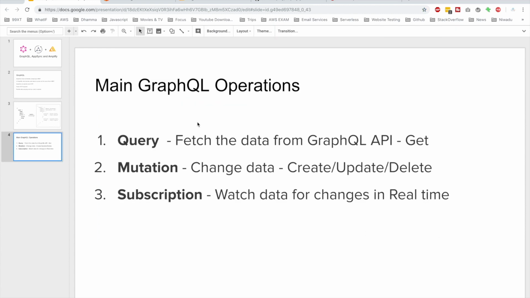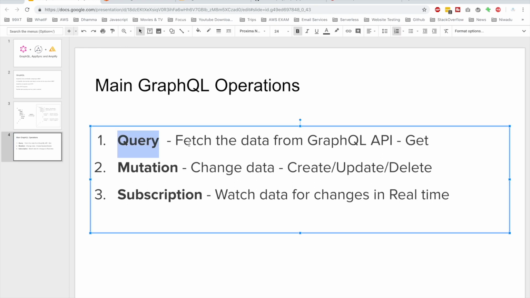And there are three main operations. We already talked about query, which is basically fetching data from the GraphQL API, and corresponds to a GET request in REST. And then we have mutation. Mutation is nothing but changing the data, like creating, updating or deleting a record in the database. In REST, we use POST, PUT and DELETE requests, but in GraphQL, we send a mutation.